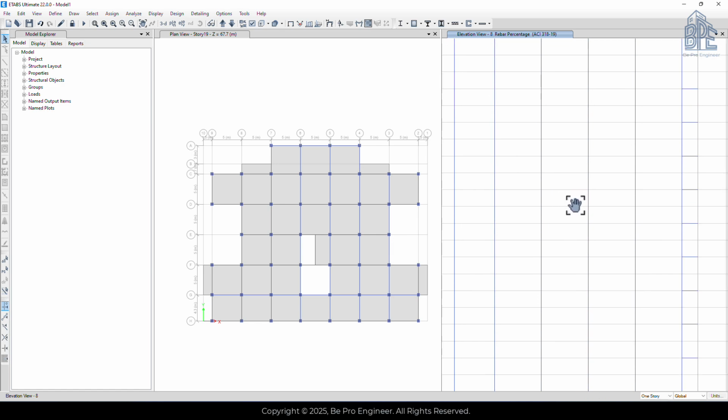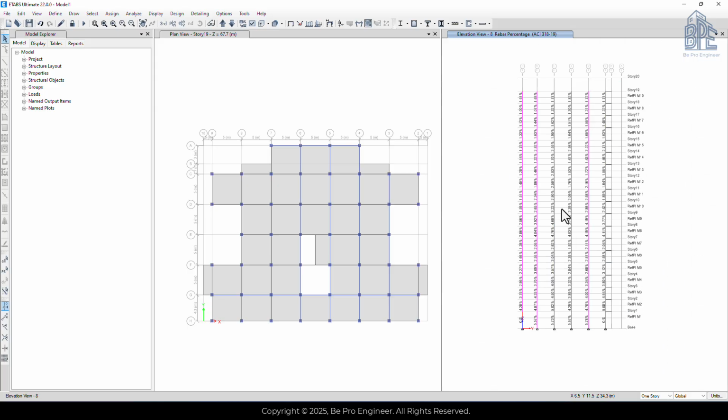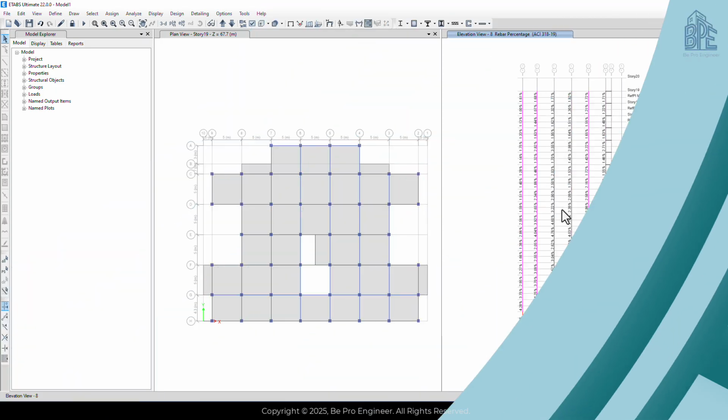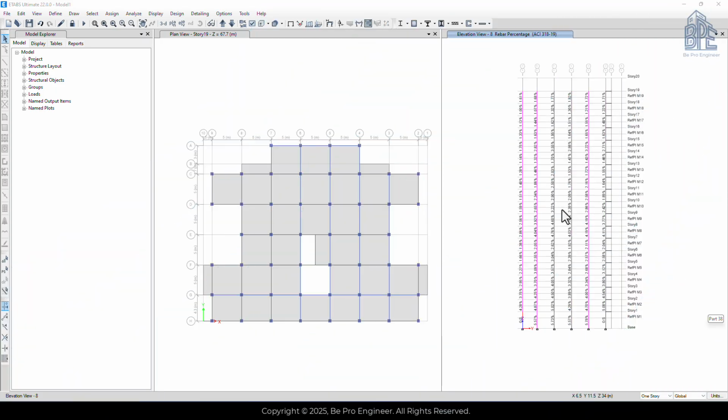But since it's difficult to manually check every column by eye, here is what we'll do. To check the maximum value of longitudinal reinforcement in the columns, we go to the Model Explorer, switch to the Tables tab, then navigate to Design Data, and click on Concrete Frame Design Output. After that, we go to Concrete Frame Detail Data.